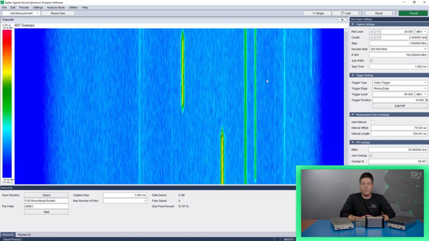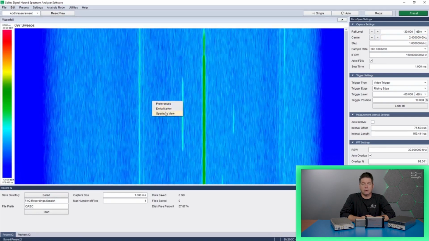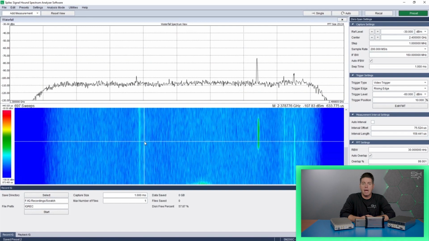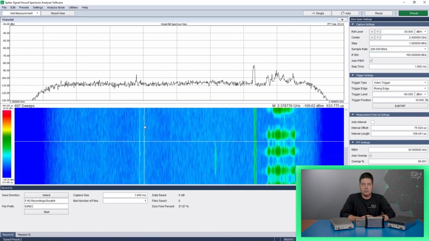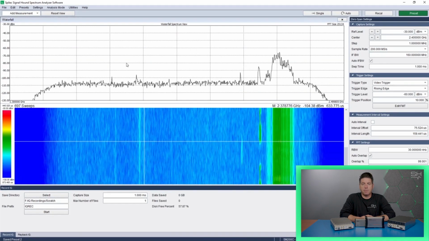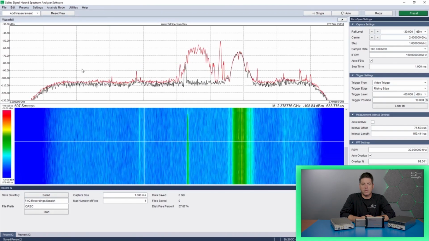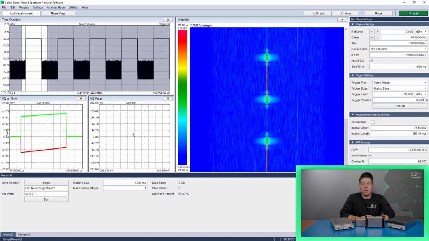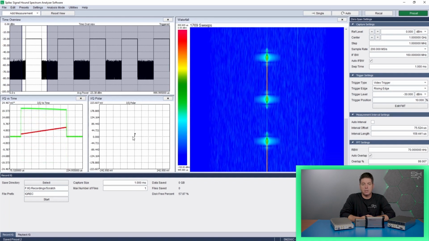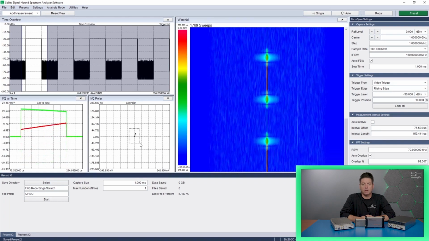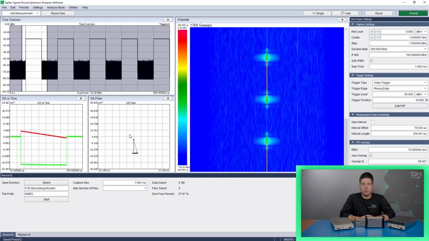A zero span waterfall is a plot to investigate signals across the dimensions of time, intensity, and frequency all at once. Use the waterfall's integrated spectrum plot to visualize the signal at any given point in time and perform trace functions such as max hold and peak search. Zero span can be used to determine appropriate trigger levels on a gated spectrum measurement.